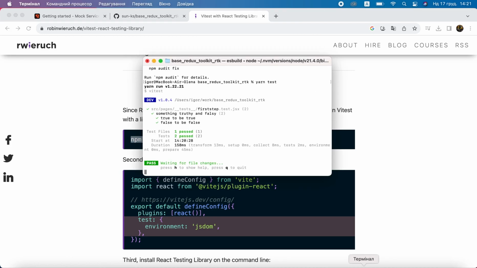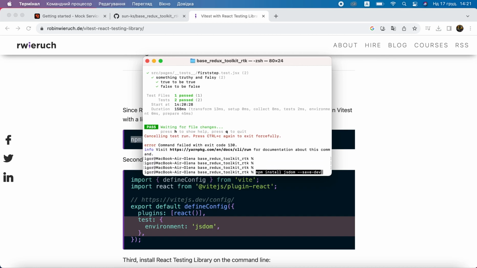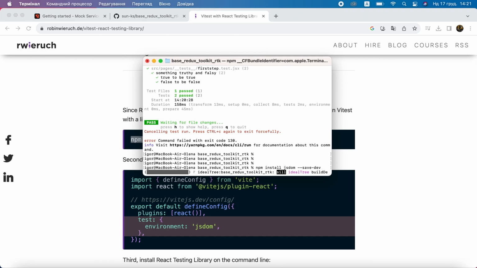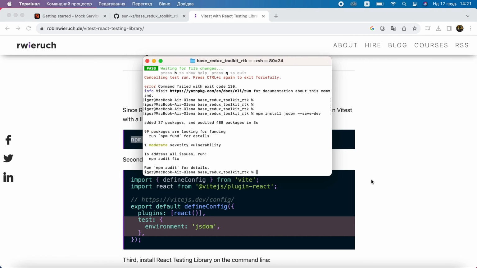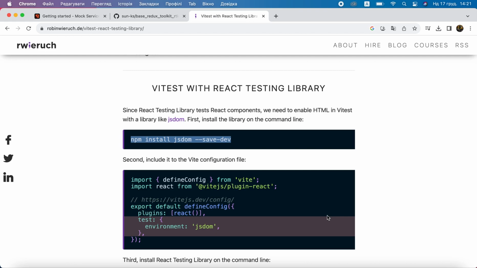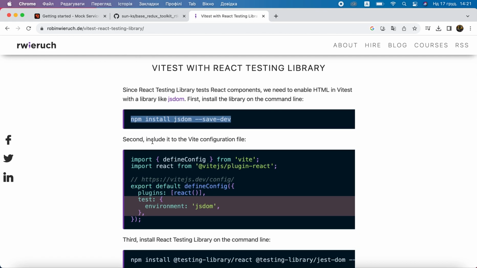Okay, it makes sense. Successfully. Second, include in the vite configuration file, test, and the test environment will be JSDOM. JSDOM extends the Node.js environment.